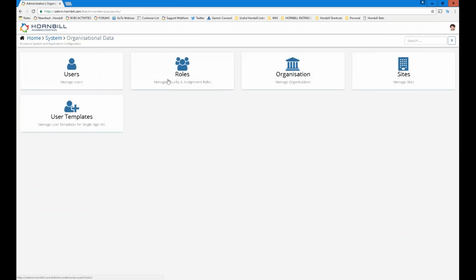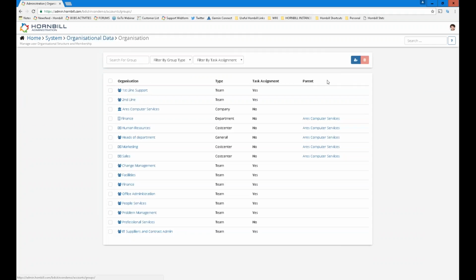Again, I'm not going to go into all the roles today, but do feel free to have a little read up on what you might want to be adding to each of your analysts. We've also got here the organisational structure.